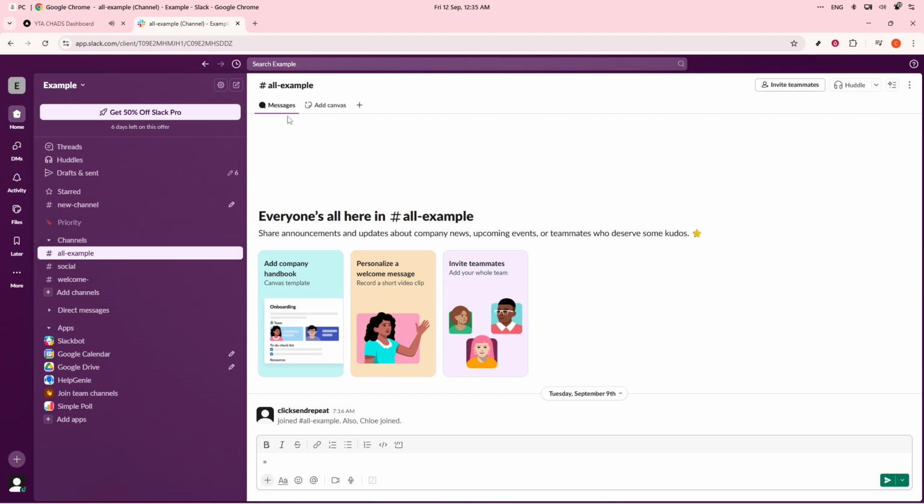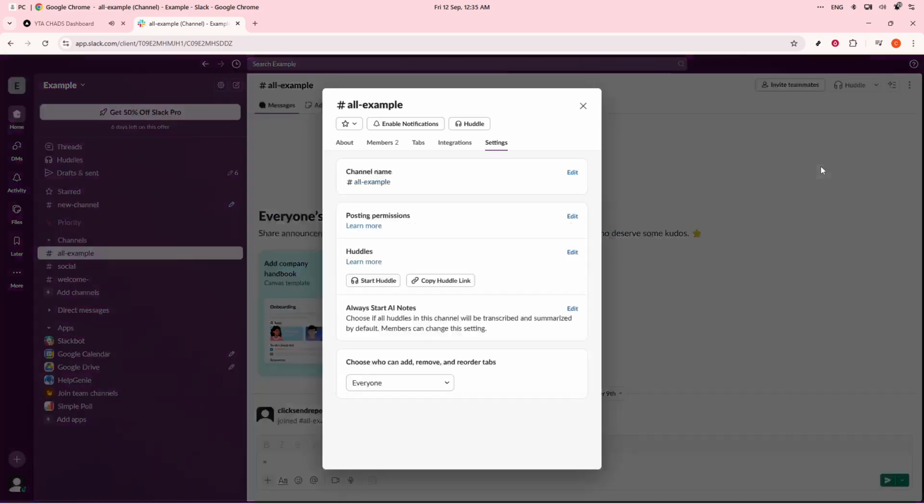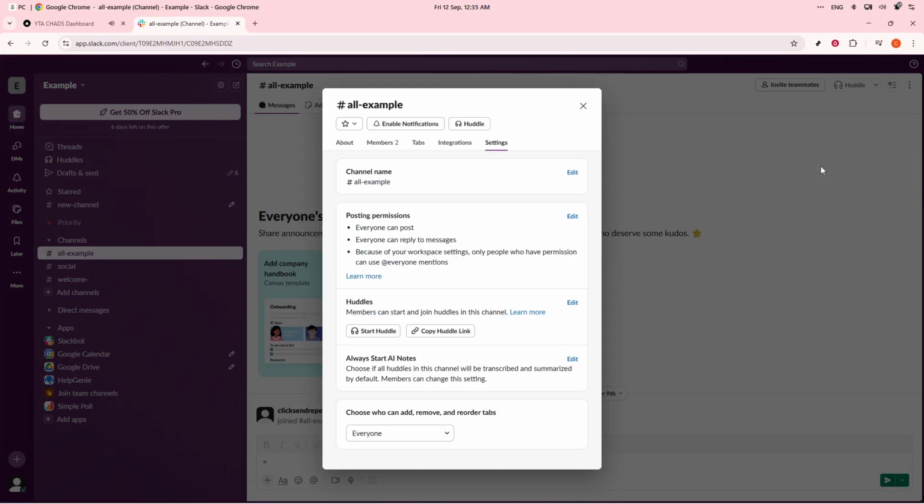Next, let's dive into those settings. With the Channel Details panel open, look for the More button, represented by 3 vertical dots in the top right corner of the panel. Clicking this button will reveal a drop-down menu. From this menu, select Edit Channel Details. This selection will allow you to proceed to the section where you can modify the channel name.